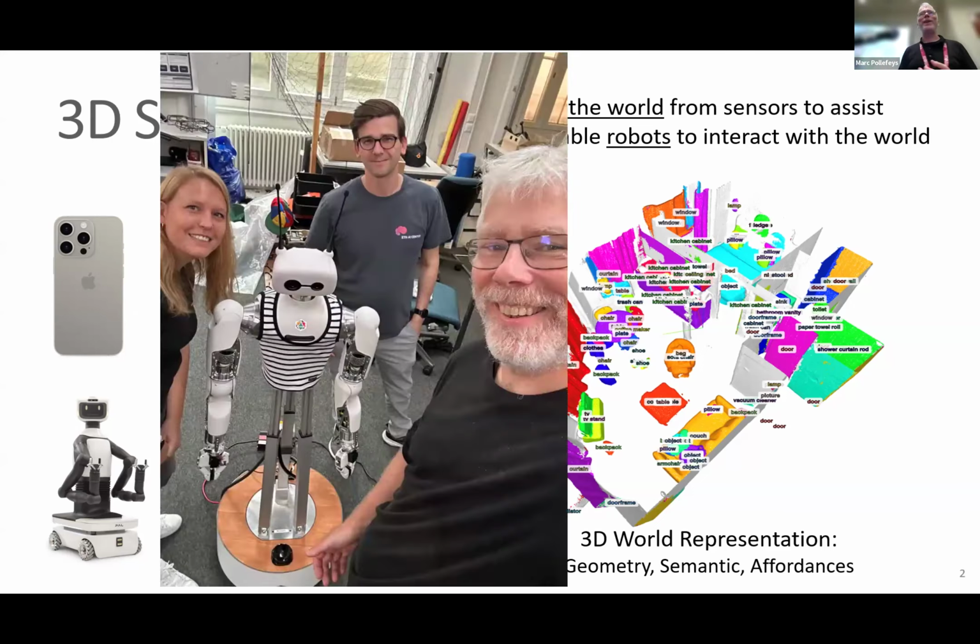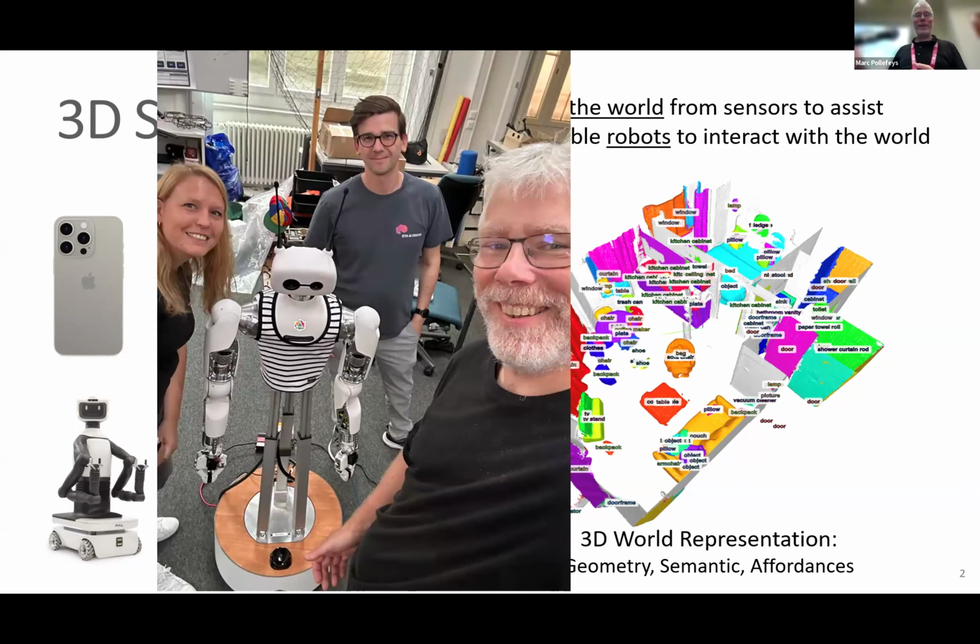This is actually our latest robot that we got. It turns out it's actually the first external Ricci 2 that was available.